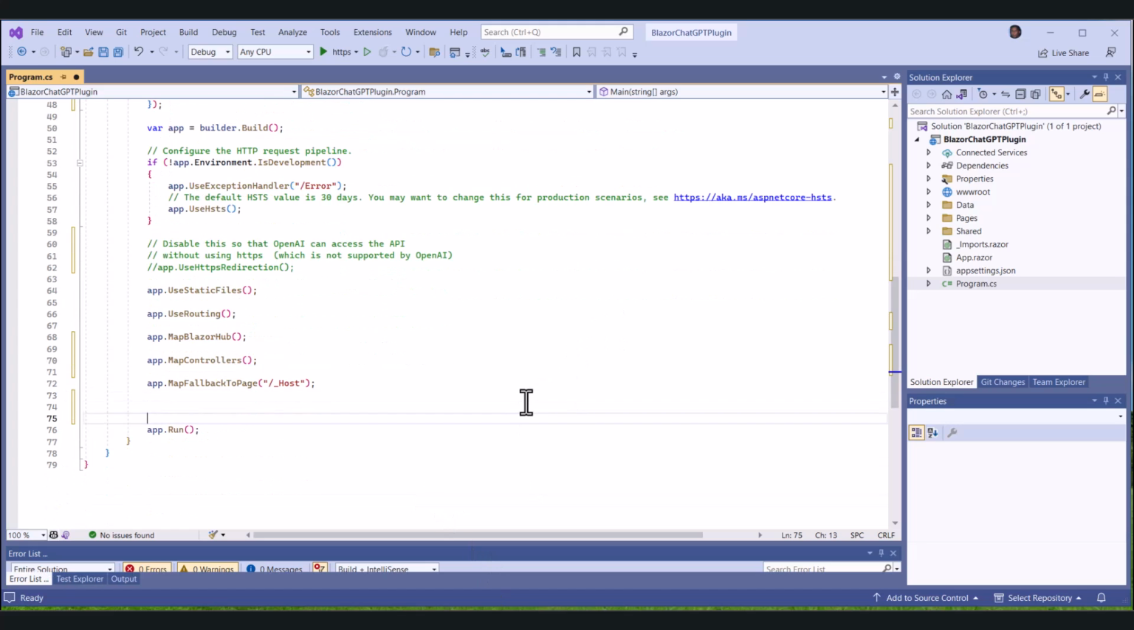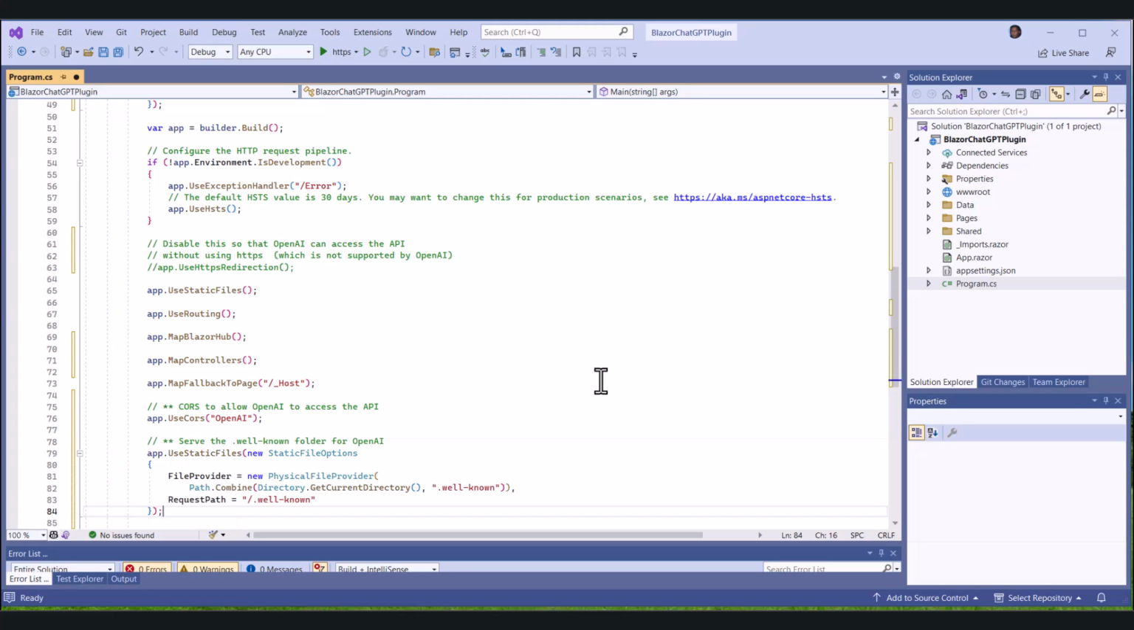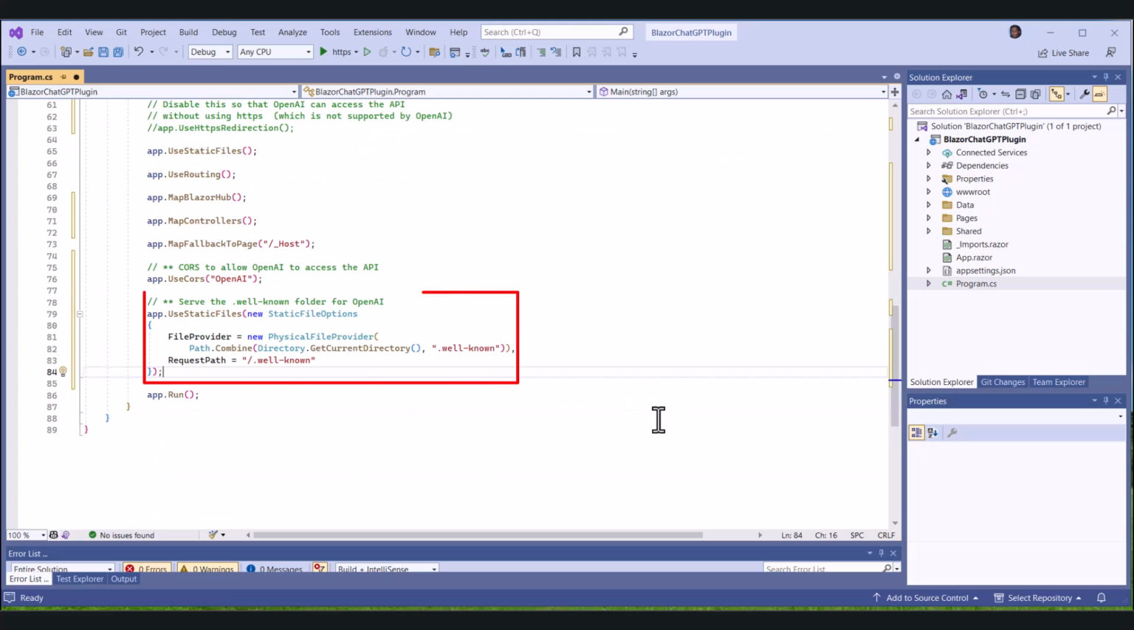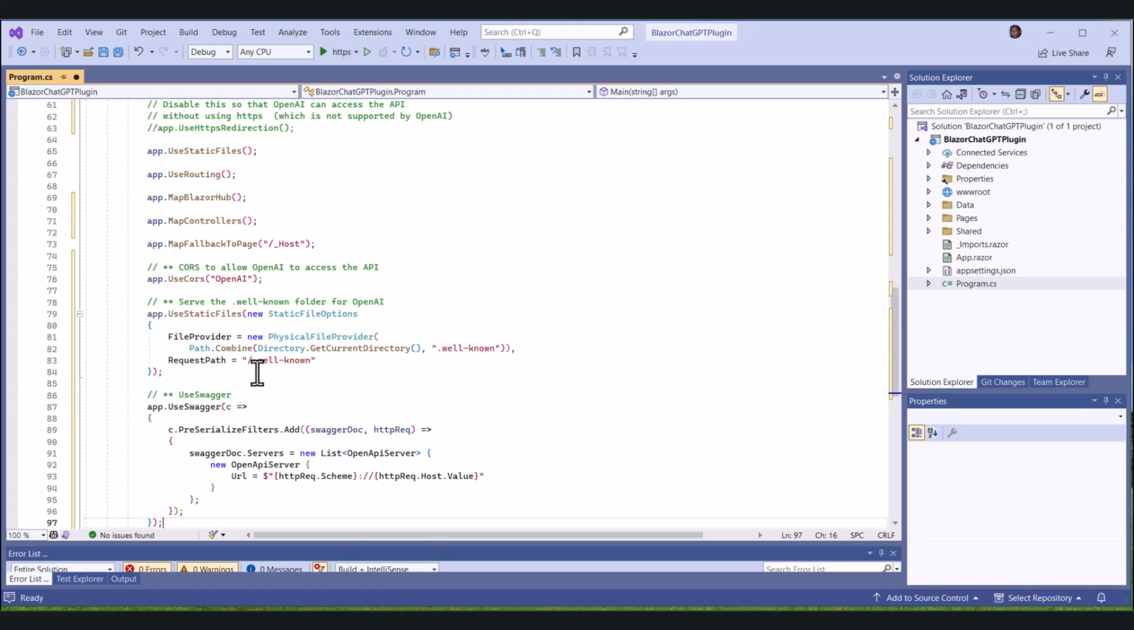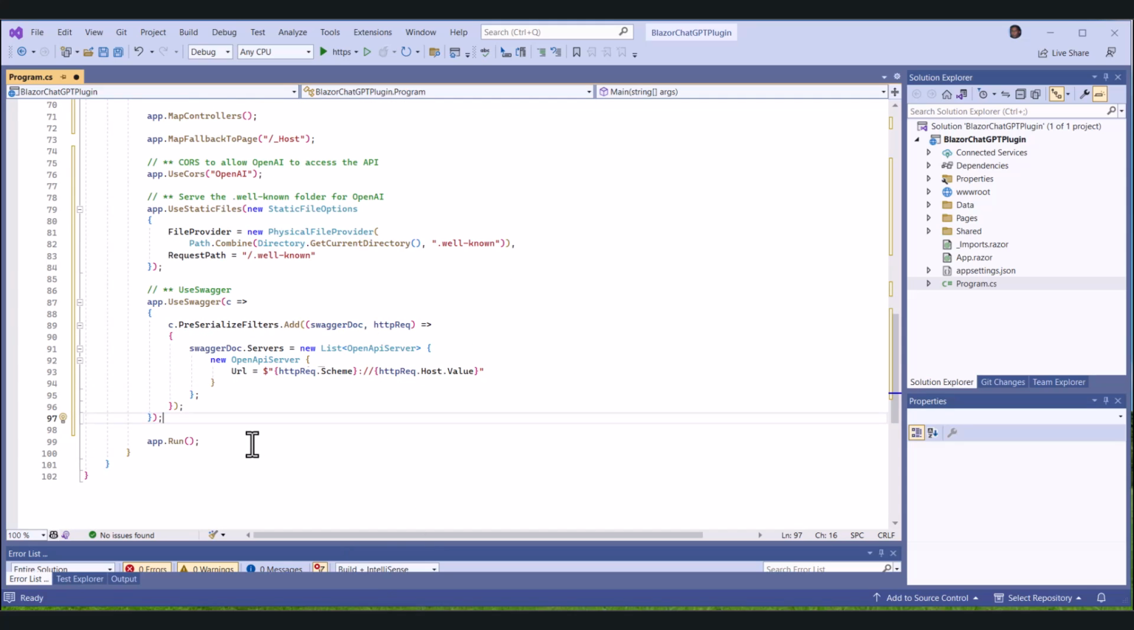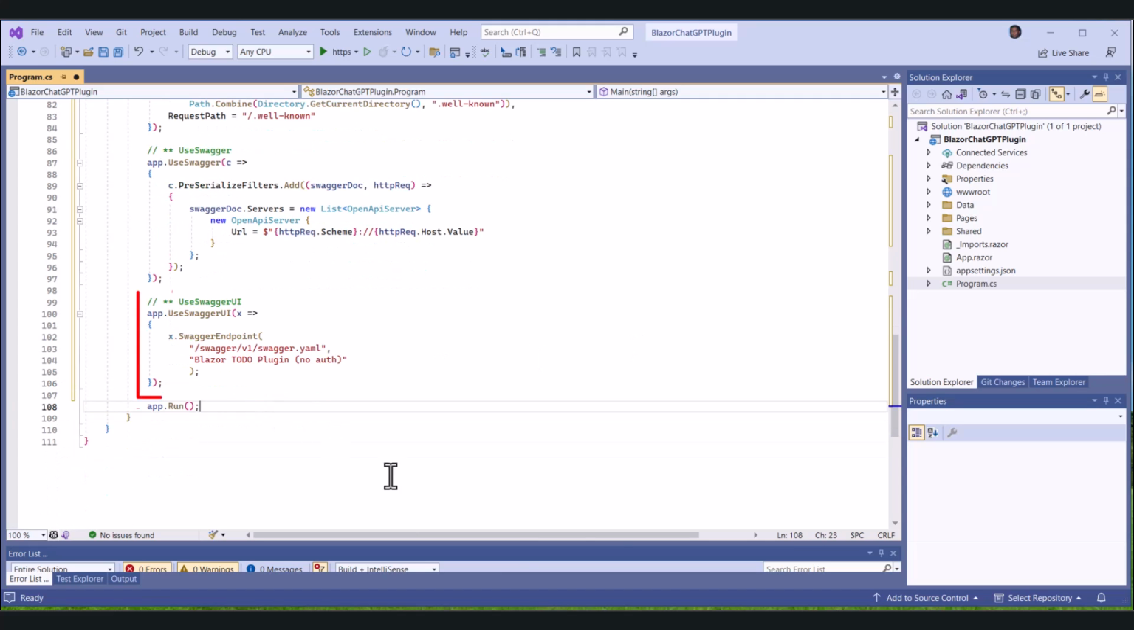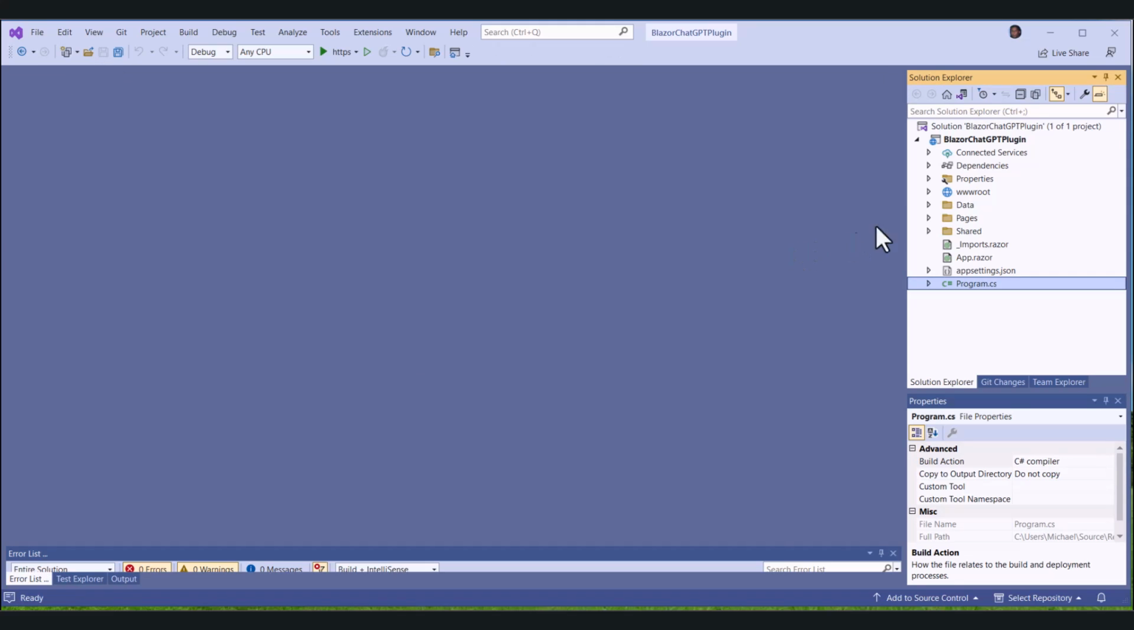We're going to add mapping controllers. We're then going to add the call to invoke our CORS policy that we defined earlier. We're then going to use static files so that we can return this well-known file that OpenAI will call. We'll also then enable Swagger and Swagger UI. We're going to go ahead and save everything, and we'll close the program.cs file.